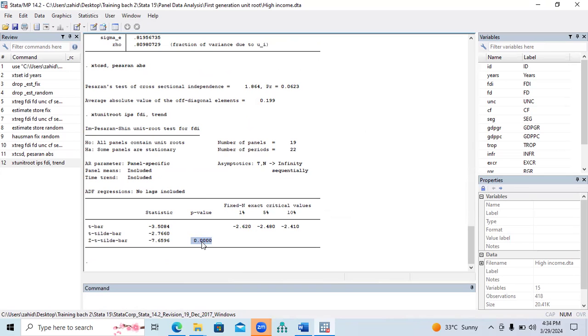The second thing that you need to see is the t bar value. It is the coefficient value of your variable that you need to show in your table. So this value is minus 3.5084 and it is highly significant. And the second thing, you can also compare this value with these levels.